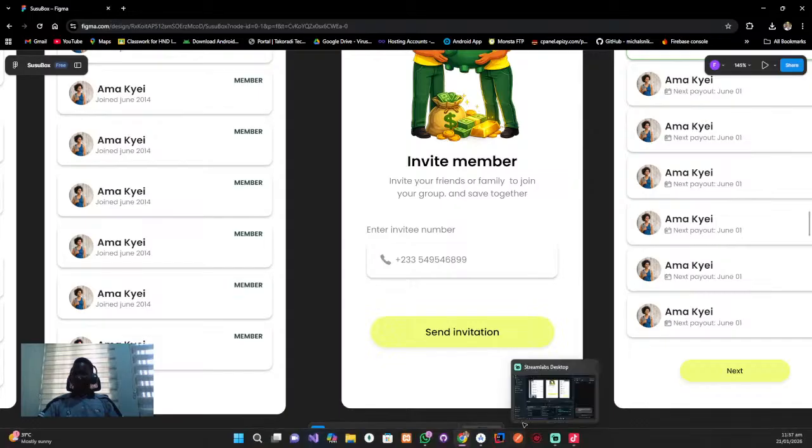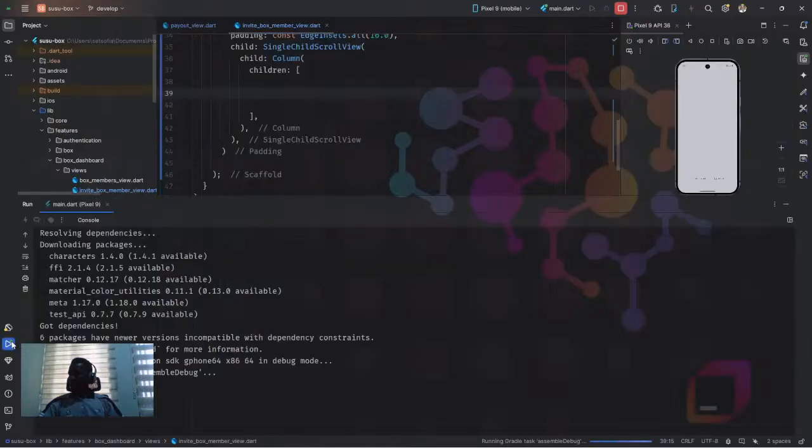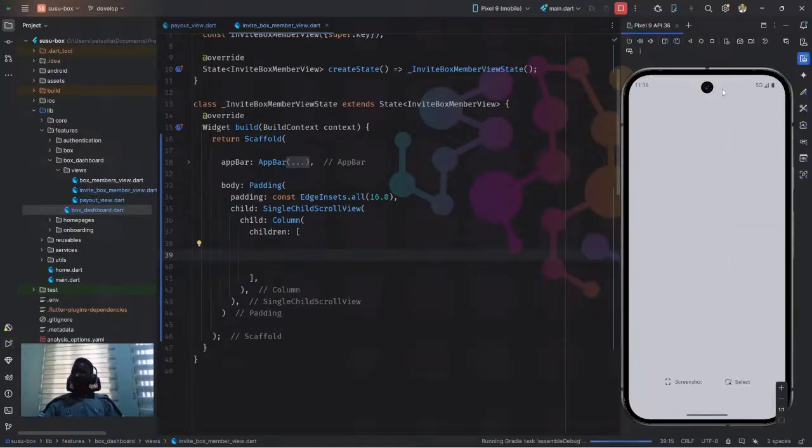So I think we'll have to restart the emulator, because it's not responding. I just feel like the PC is doing a lot.